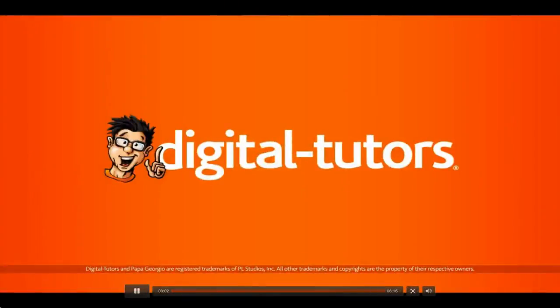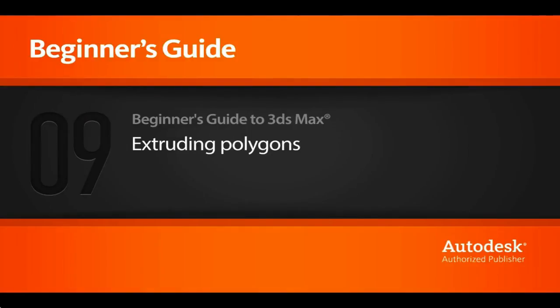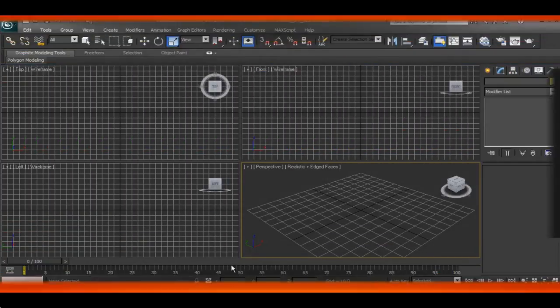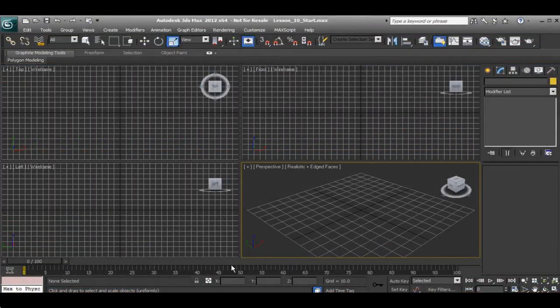In this lesson, we're going to learn how to extrude polygons of an editable piece of geometry inside of 3ds Max. So in the last lesson, we talked about sub-objects, and we kind of started to talk about polygons and how we can use those to build the major masses of a model. And what we're going to use is the extrude tool, which is one of the major tools used during modeling.